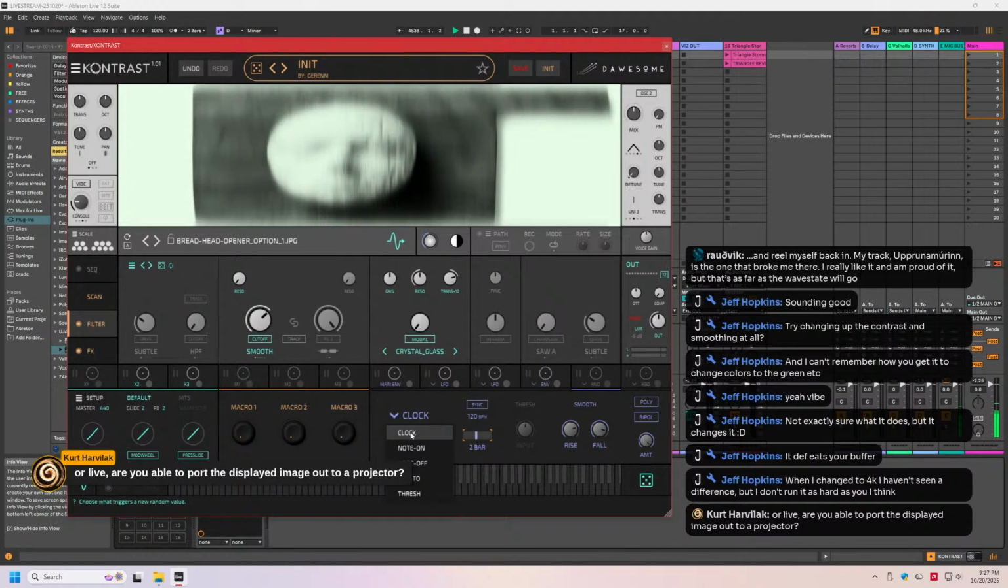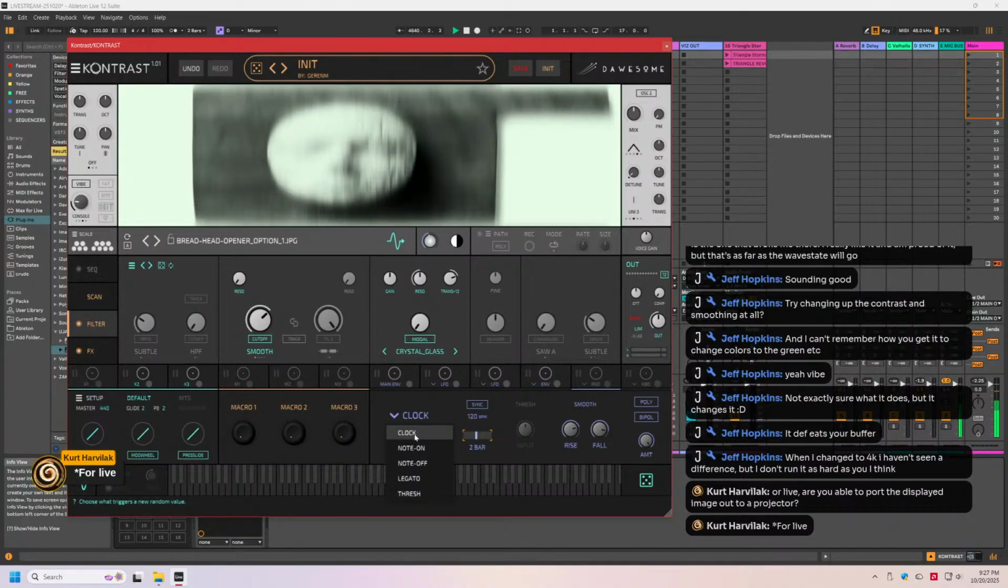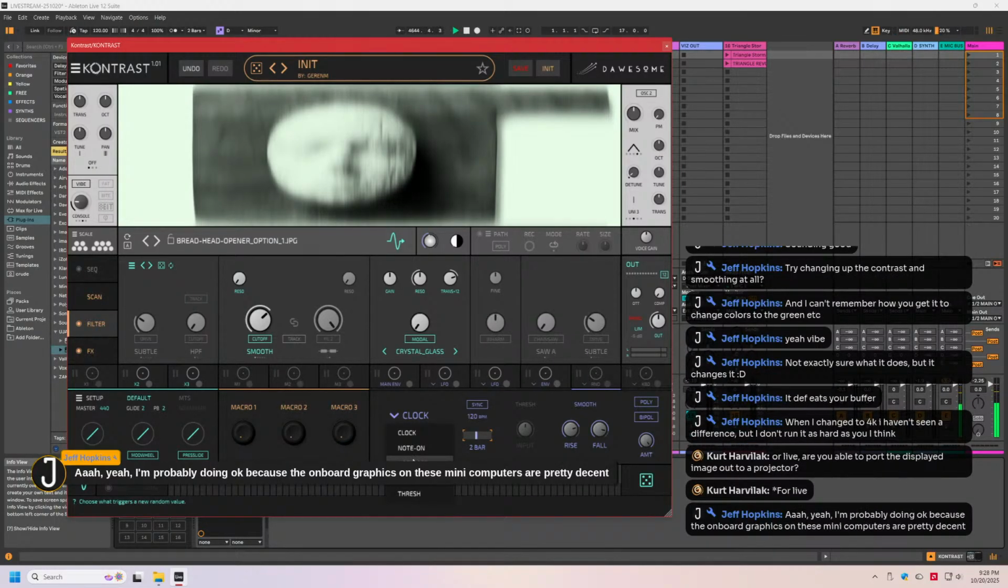Port the displayed output to a projector. I could route it. I've got an extra output on the router. I could send it to a projector. Yes, I can do that pretty easily. But that would require taking the studio apart.